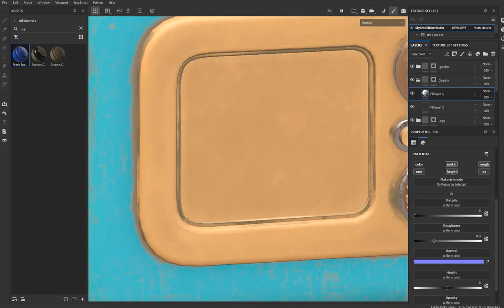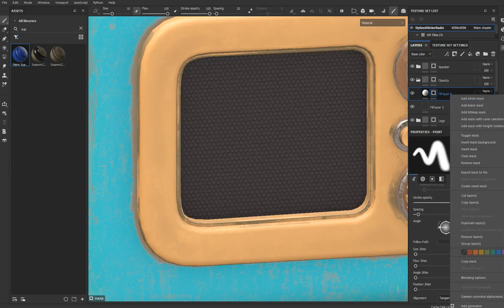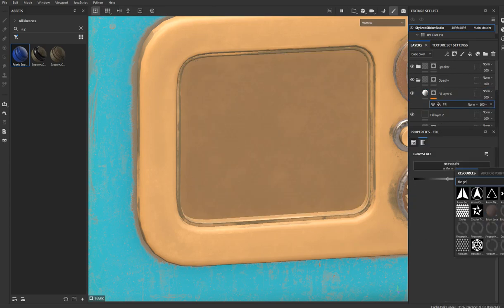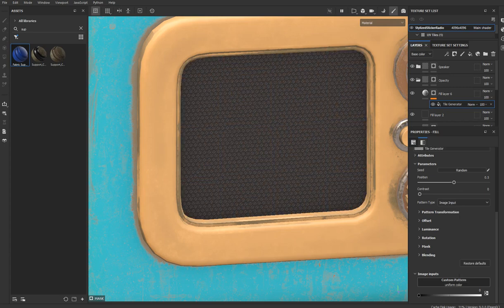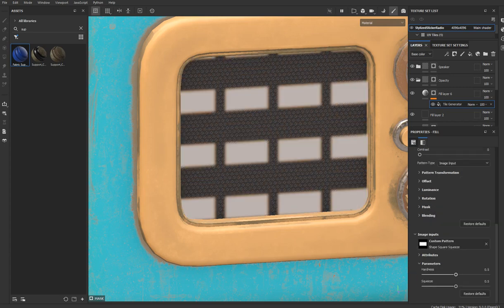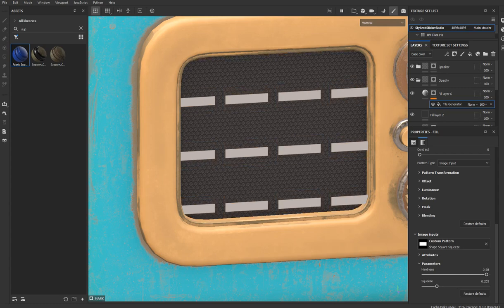Now I switch to a transparent polygon and perform a trick that I have learned from a great Zero Bio YouTube channel. Hope I spelled that correctly. I create a fill layer, apply a black mask to it, fill it with the tile generator, and then use the square squeeze as a shape.